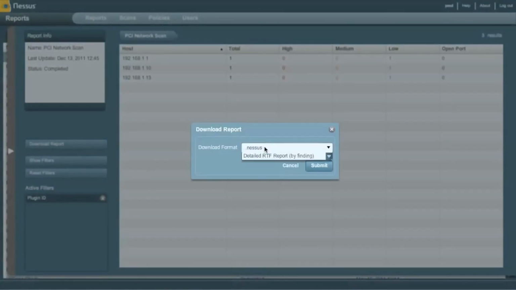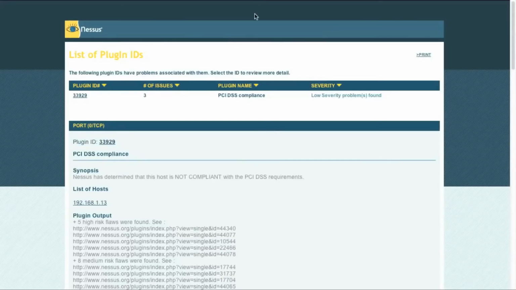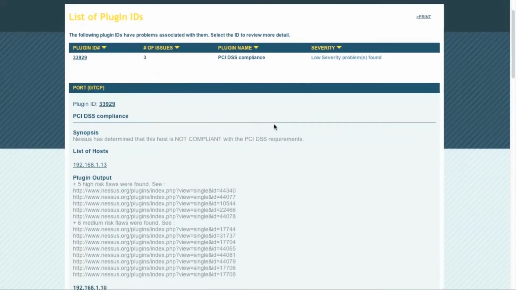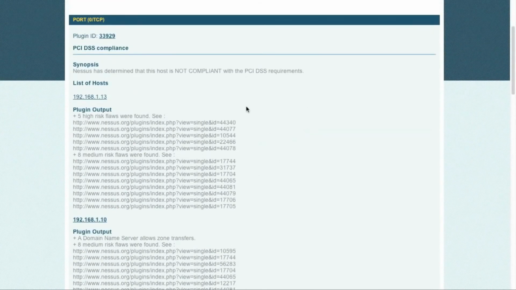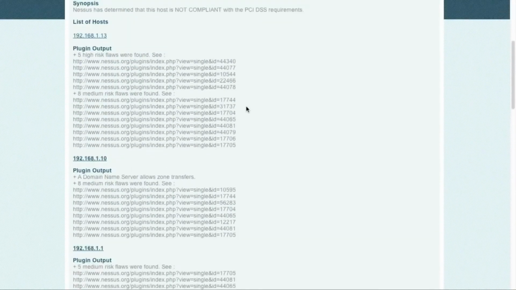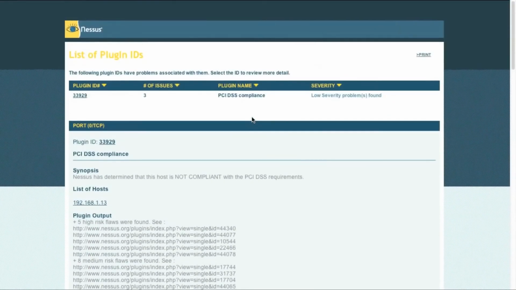We can download this report, an HTML report, by finding, and have a report that lets us get ready for PCI testing. We can hand this off to our administrators and say, look, we're going to have a PCI test. Look at all of the vulnerabilities that are associated with our host that would cause us to be not compliant with the PCI DSS requirements. So that's how you do PCI DSS compliance scanning inside of Nessus.